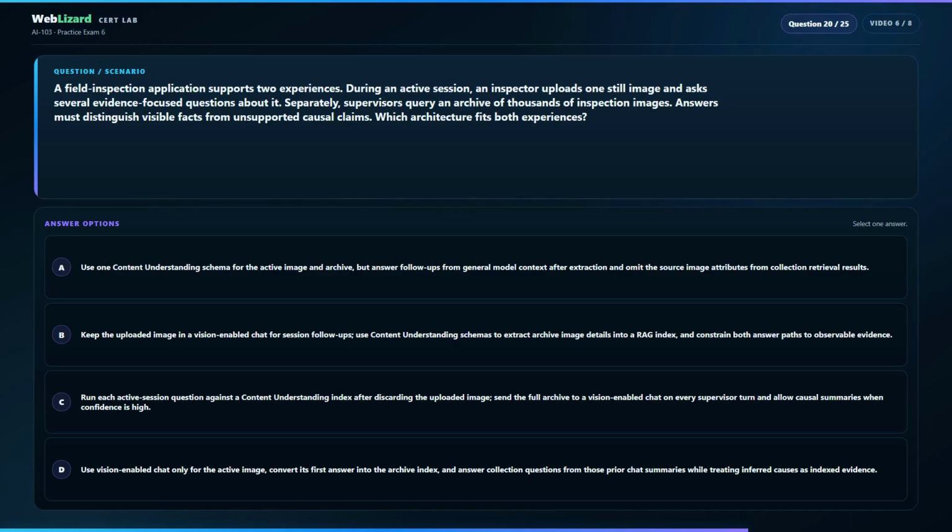D. Use vision-enabled chat only for the active image. Convert its first answer into the archive index, and answer collection questions from those prior chat summaries, while treating inferred causes as indexed evidence. Lock in your answer.